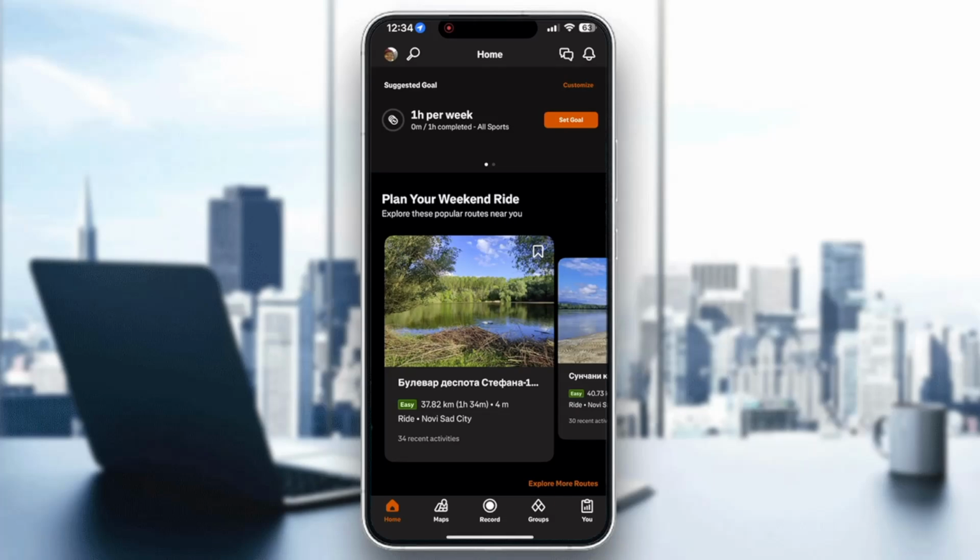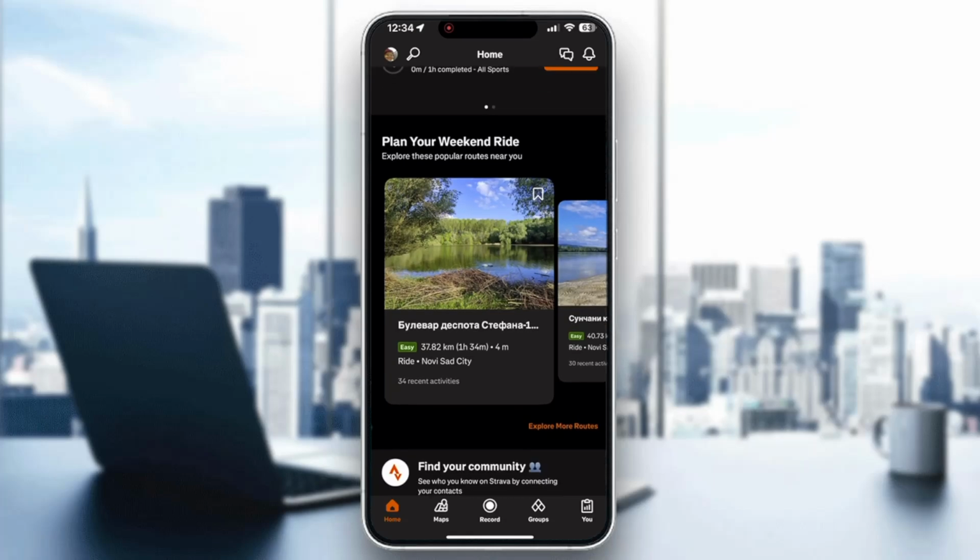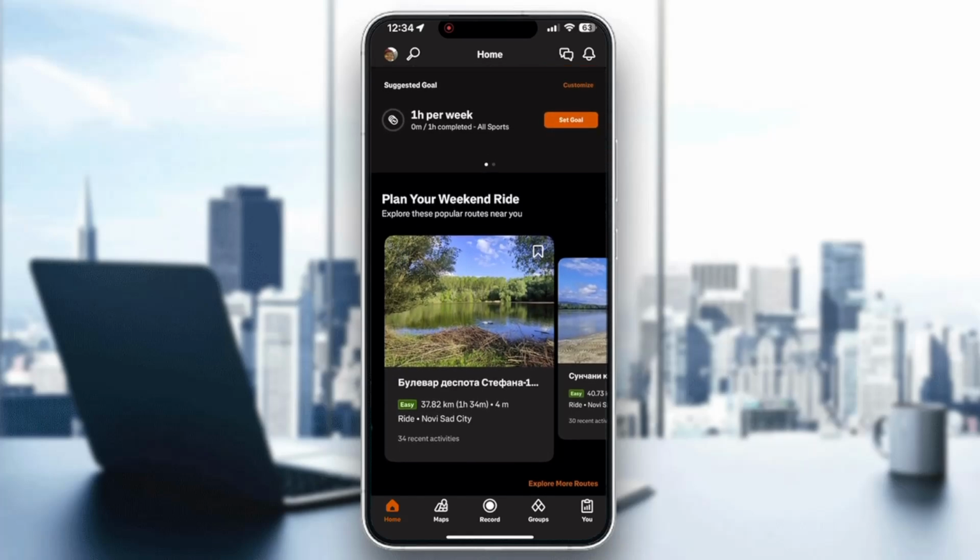And once you open it up, you are going to be greeted by this main page right here. This is the home page from where we can get started with browsing our activities, our routes, and so on. And now as you can see right here at the bottom of the screen, we have the sections tab where we can find all the sections that we can access within the application. So you can see we have the home page, the maps, record, groups, and so on. And now we can get started with adding friends.